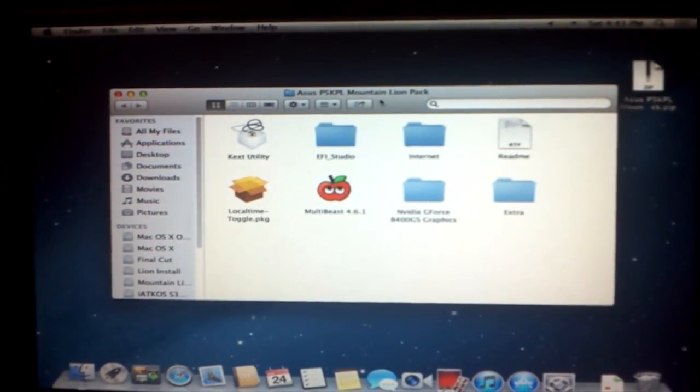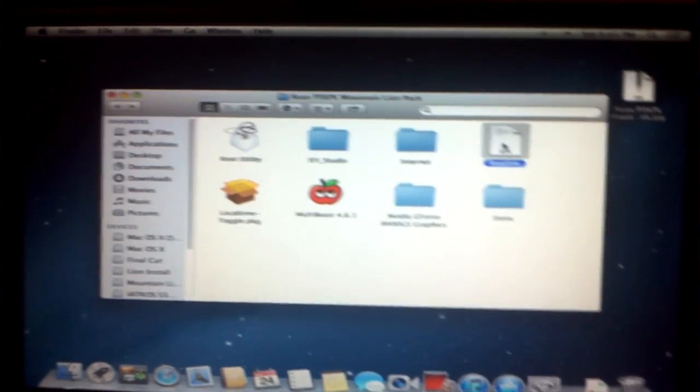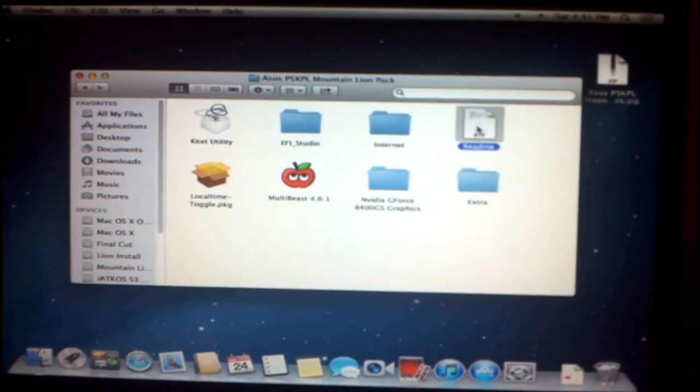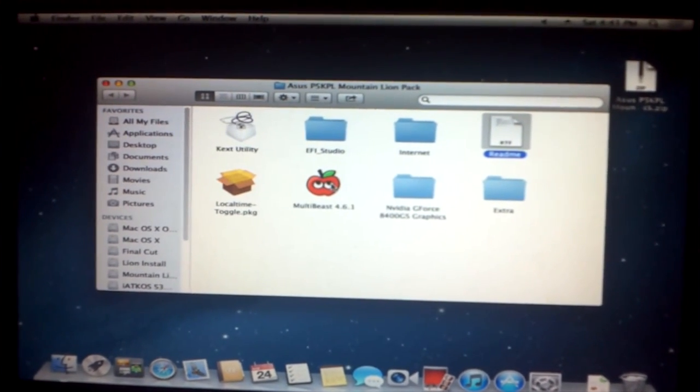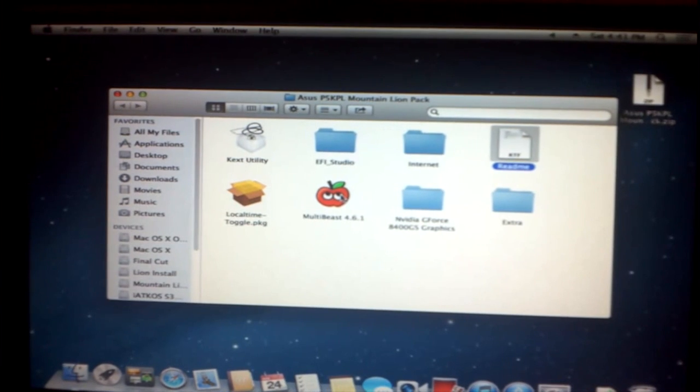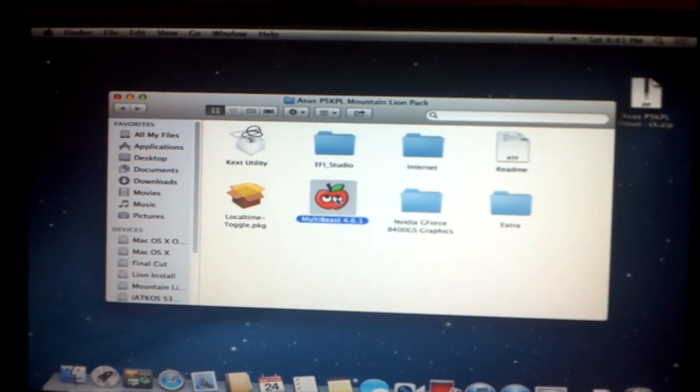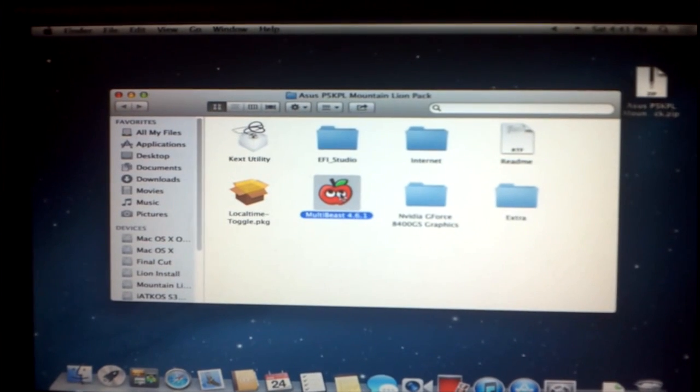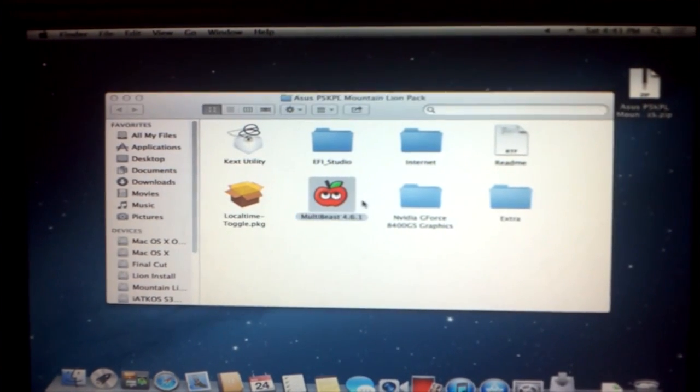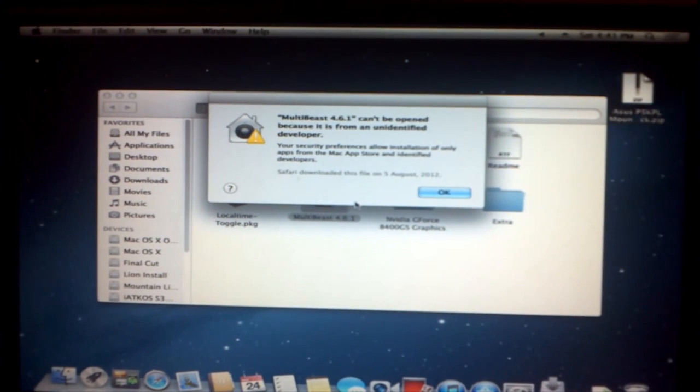Now I've given you a README so that you can do this on the desktop like me. But for now, the first thing we're going to do is go to Multi-Beast 4.6.1. We're going to double click this and it's going to give us an error.